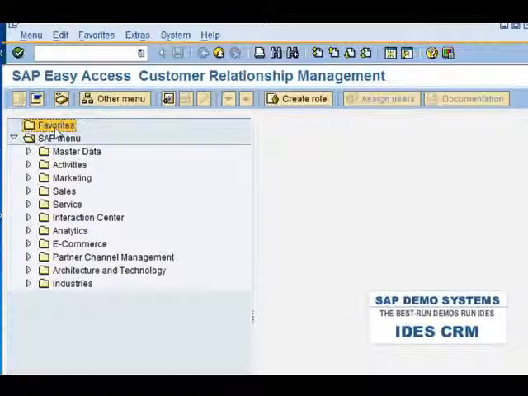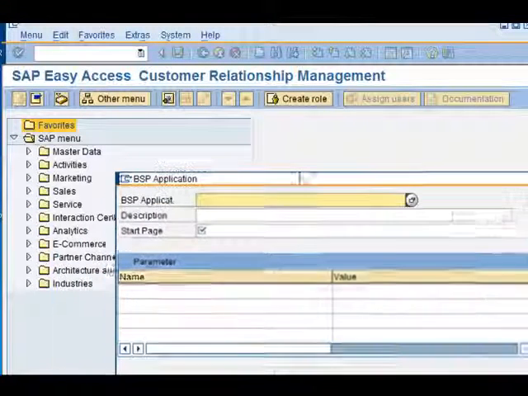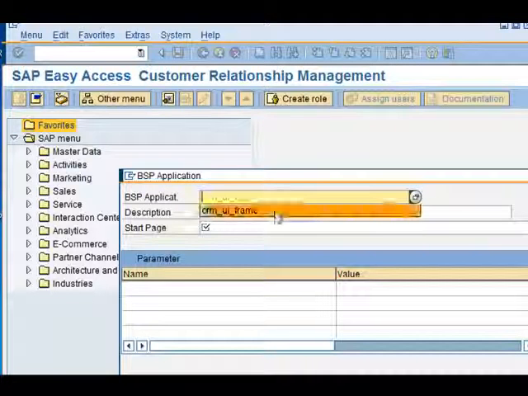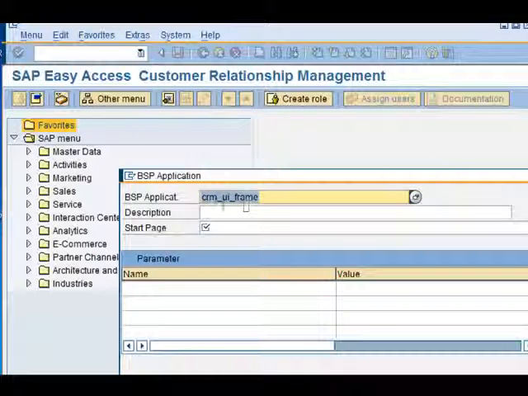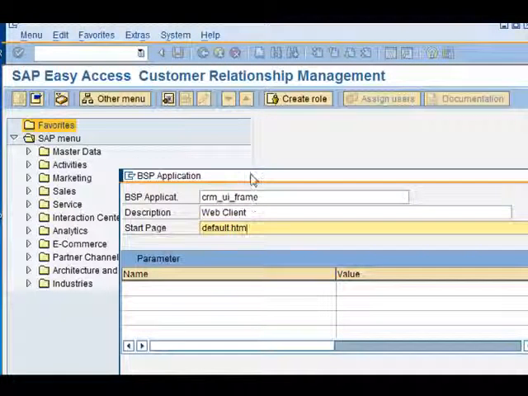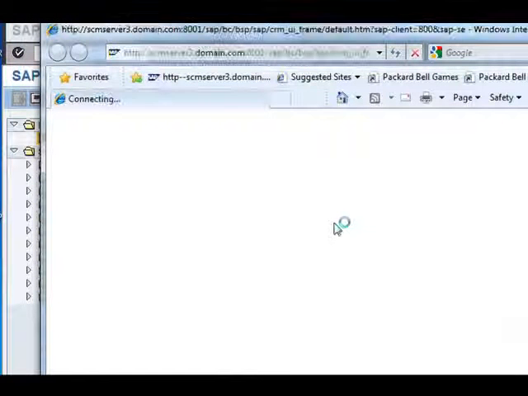So you click on favorites, press the right button, add other objects. We are going to be adding a BSP application. BSP stands for Business Server Pages and is SAP's technology for the web client. So the application we want is CRM_UI_FRAME. Description is web client, and the start page is default.html. And now when I double click on this, I go to the web client login page.